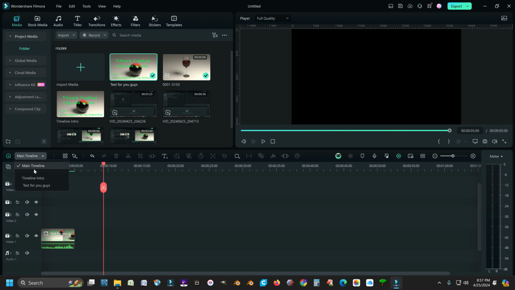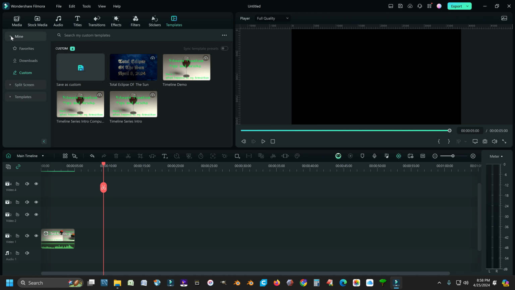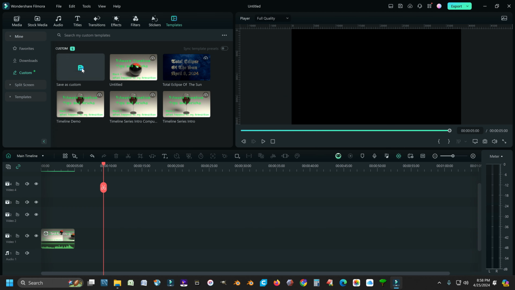And now what we'll see is we actually have the original timeline intro that I showed you, and just this new compound clip that we just created. Compound clip, again, it just condenses everything into one track. Okay, now the last step is to add it to the templates. We go to the templates, we go to mine, we go down to custom, and we click the save as custom. Okay, now we have an untitled one, so I think we're going to right click on it and we're going to rename it Just For You Guys.